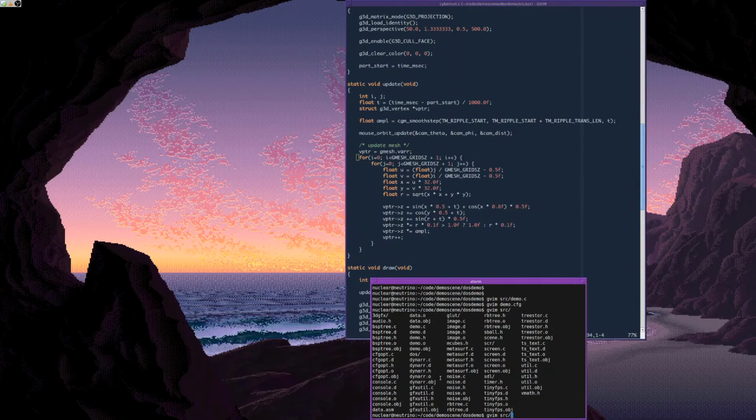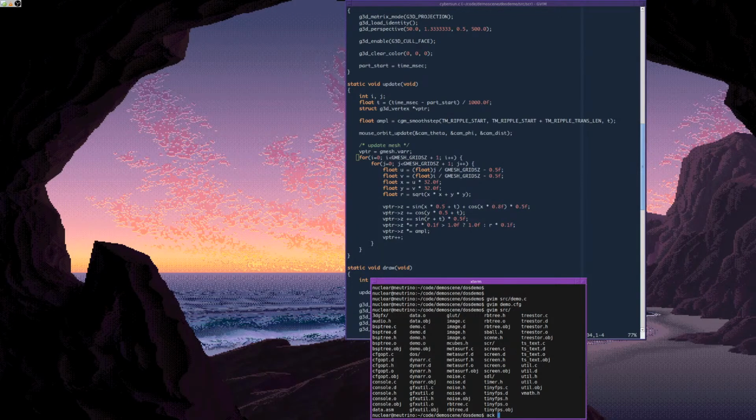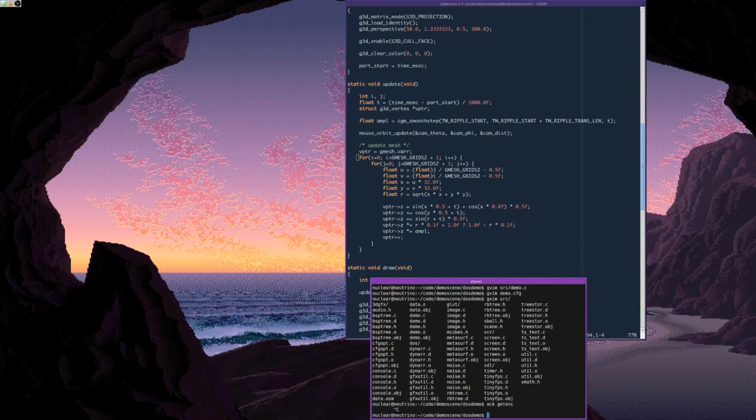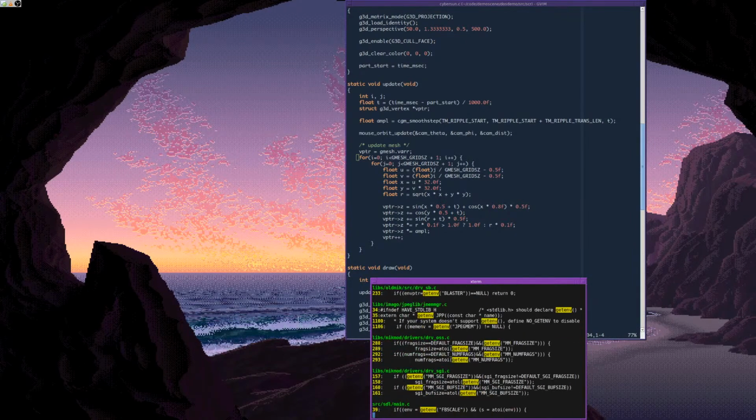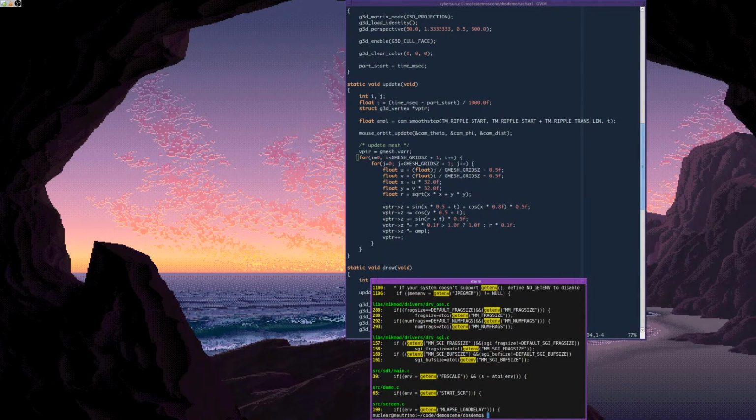I don't remember anything about this. Screen? What's the screen? Wait, I know. Come on, get env. A bunch of get envs. There it is, mlabs load delay.